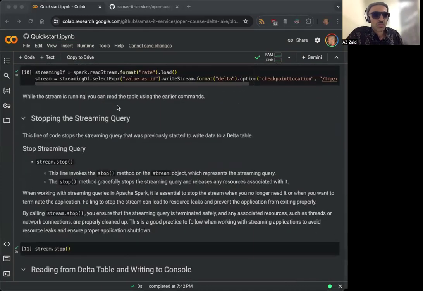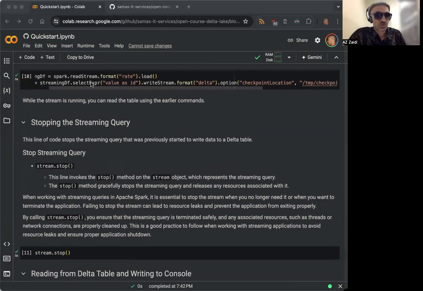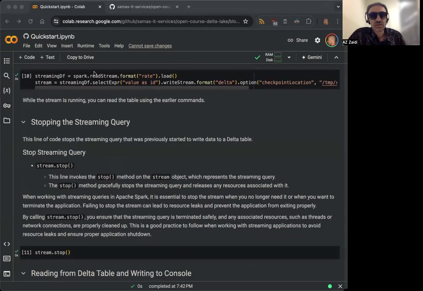All right. So this code demonstrates how to write a streaming data frame to a Delta table using Apache Spark's structured streaming capabilities and the Delta Lake library. So what are the steps? The first step is to create a streaming data frame: streaming_df = spark.readStream.format("rate").load(). This line creates a streaming data frame, streaming_df, by reading the data from the rate source, which is a built-in source that generates a stream of data at a specific rate.